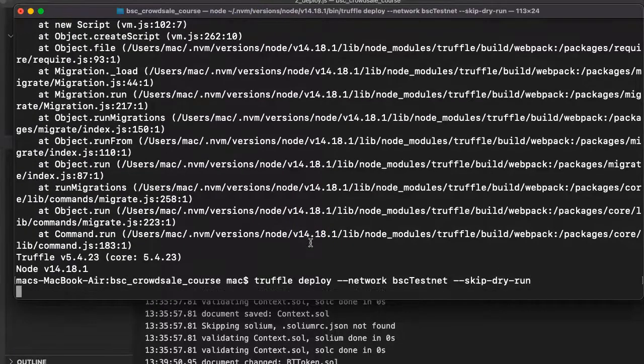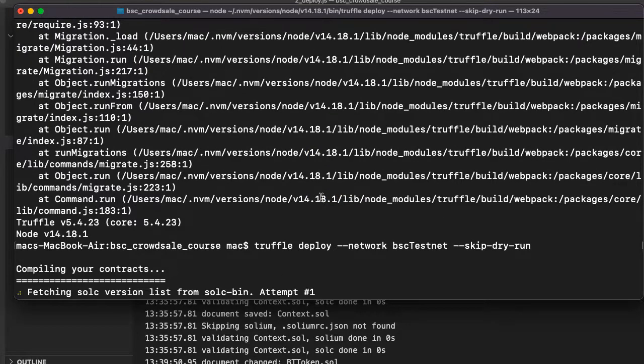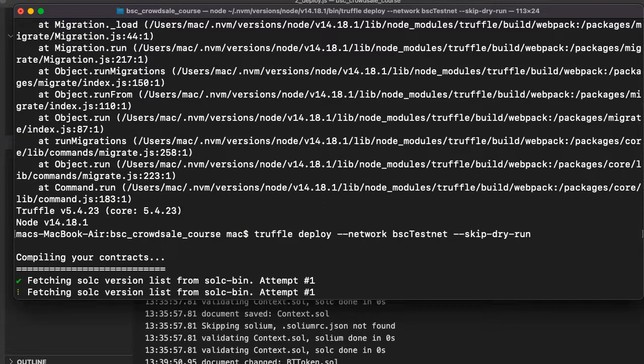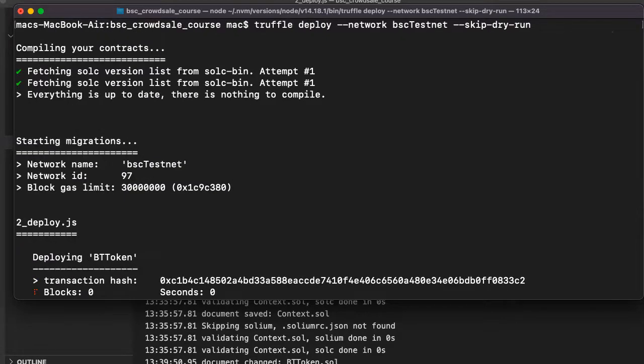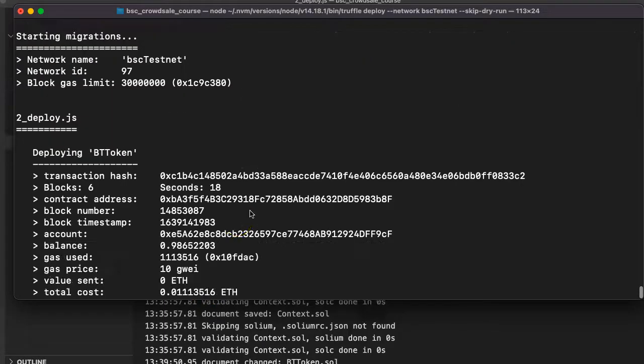This is a regular problem in deploying, and I wanted to show you all the possible errors you may likely face. Otherwise I would have just cut it out of the video. So look at this, everything is working well for the first time. It said starting migration. It has done the migration. It said deploying token, transaction hash, block 5, 6, and it's deploying. Isn't that beautiful? So beautiful to run your code without errors.